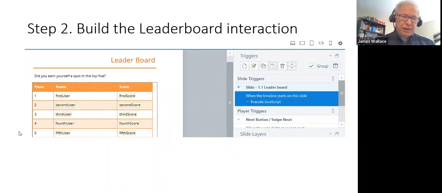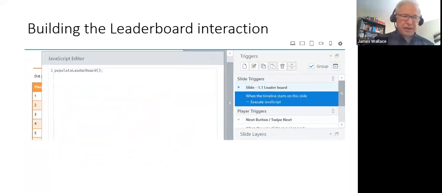What's in the name column is Storyline variables that we're going to populate later. And same for the scores, a bunch of Storyline variables. And we have a trigger here that when the timeline starts on this slide, we're going to execute a piece of JavaScript. And what's in that JavaScript? Well, we could have built a whole bunch of statements in here. In this case, we're just going to execute a function that we're going to define elsewhere.